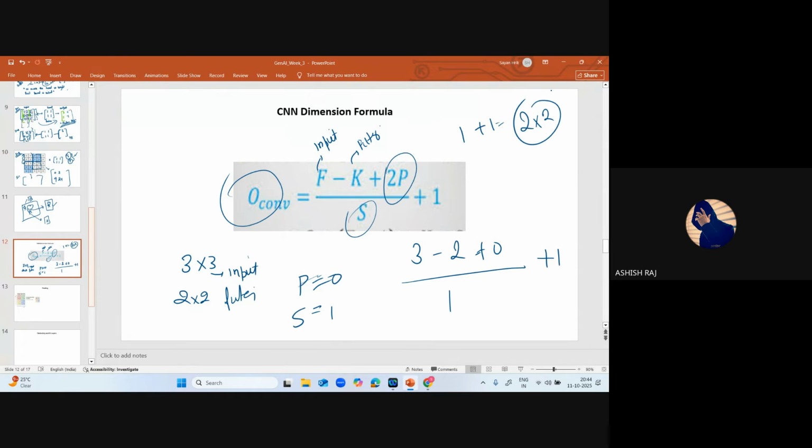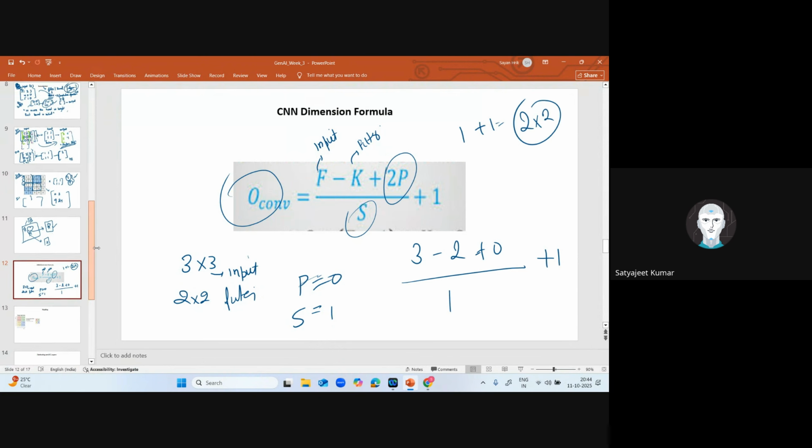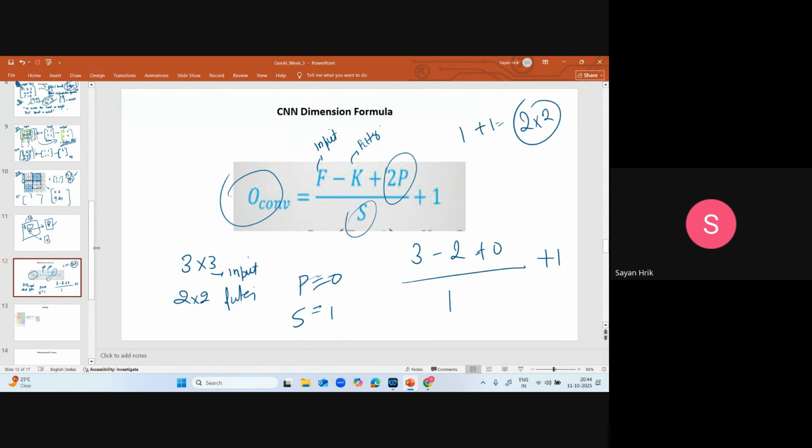Right? So if you have a 3 cross 3 image, it's a square matrix, and it's always a square matrix. In case of rectangular matrices, apply it on length and breadth separately. But we won't give you any of those.